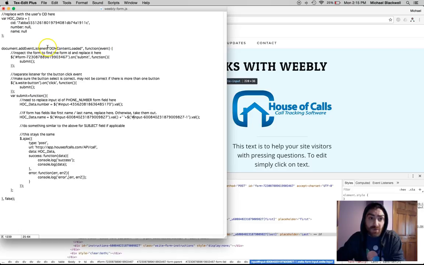Okay, so now we have our CID, we have our form ID, we have the phone number ID, and we have our first name and our last name. So right now, if we want, we can save this, and I'm going to because I want to test it as it is right now to show you that it's working.